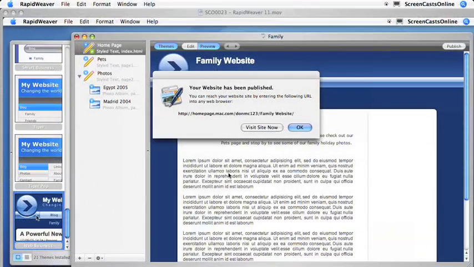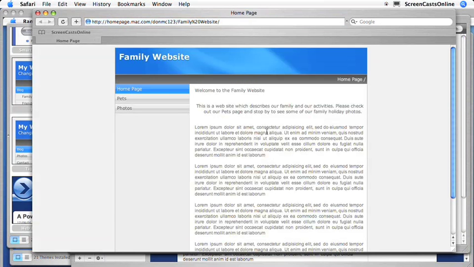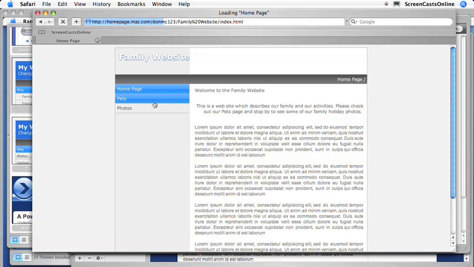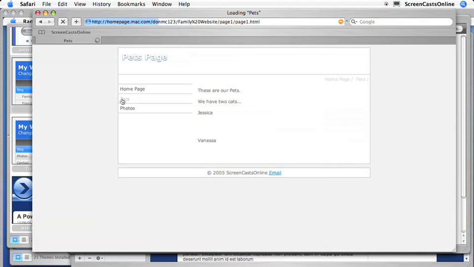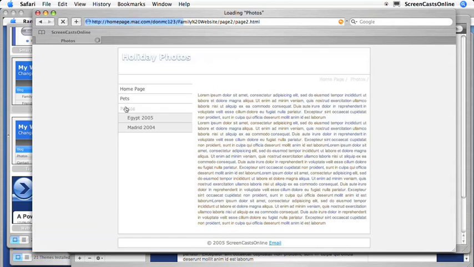So that's been republished to my homepage at .mac. And again, if we just say visit site now, it will actually take us there. Again, live on the internet, straight to my .mac homepage. And there we go, it's the family website homepage. I didn't really need to click that, we were already on the homepage, but let's go to the pets. And there's our pets page, our photos page.